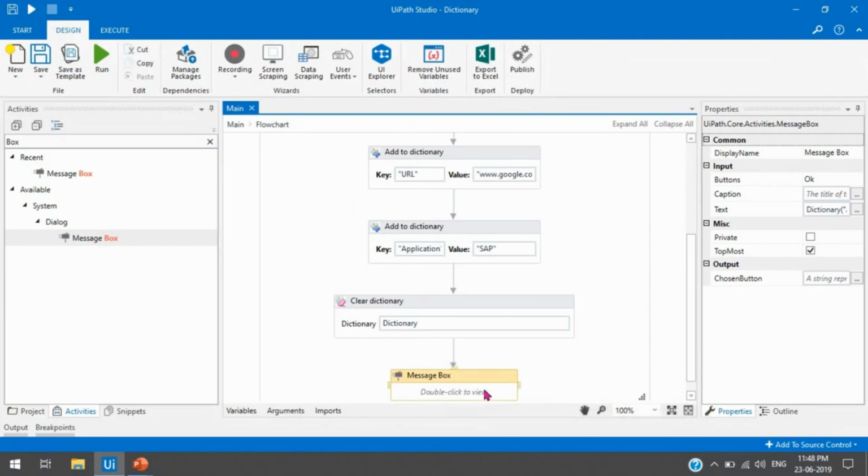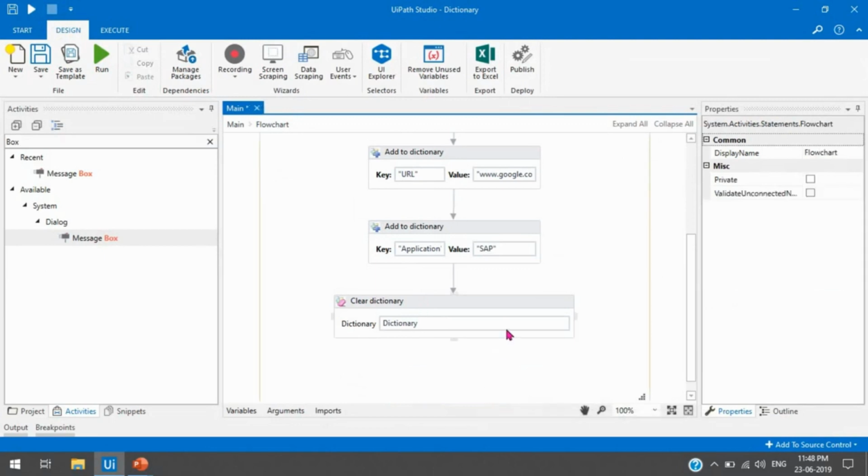Right? So there is no use of this. The dictionary has been cleared. So if you don't want to use it at the end of the project, then at last you can use the clear dictionary to clear all the records from the dictionary.